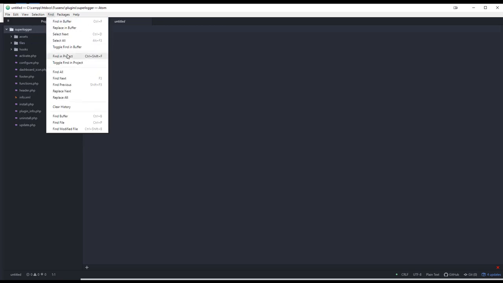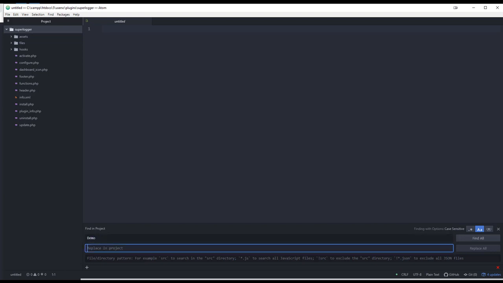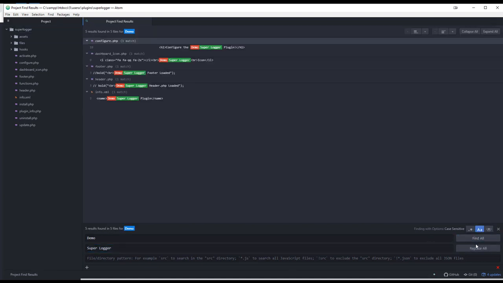So I'm going to do a find in project, and I'm going to make this case sensitive. And the first thing I want to do is look for capital DEMO because that's the name of the plugin. So I want to replace that everywhere. And I'm going to go Super Logger like this. There aren't going to be many of them, but I'm going to find them all, and I am going to replace all.